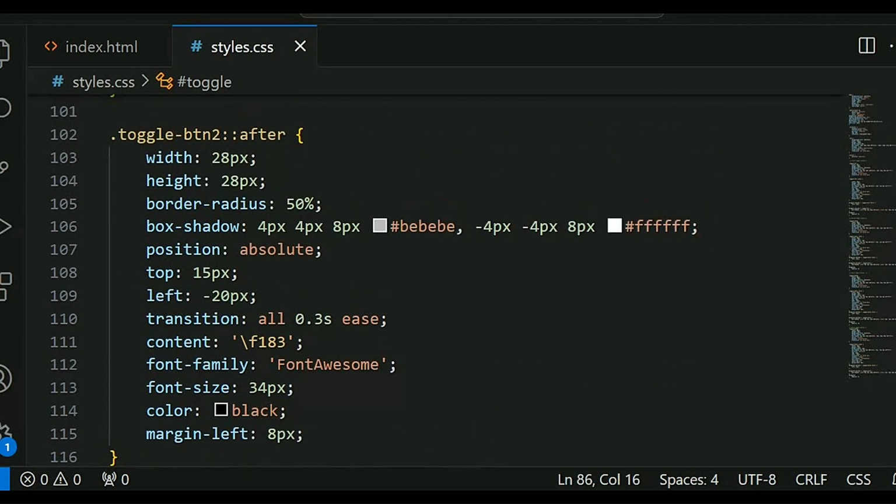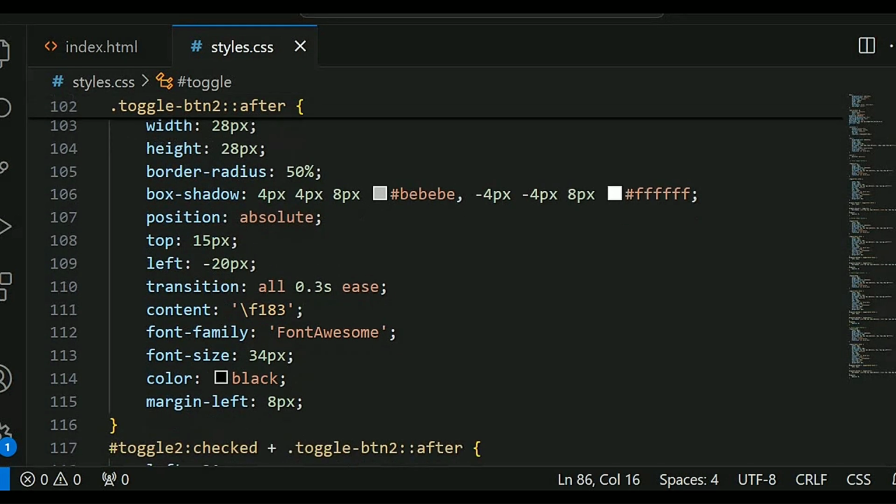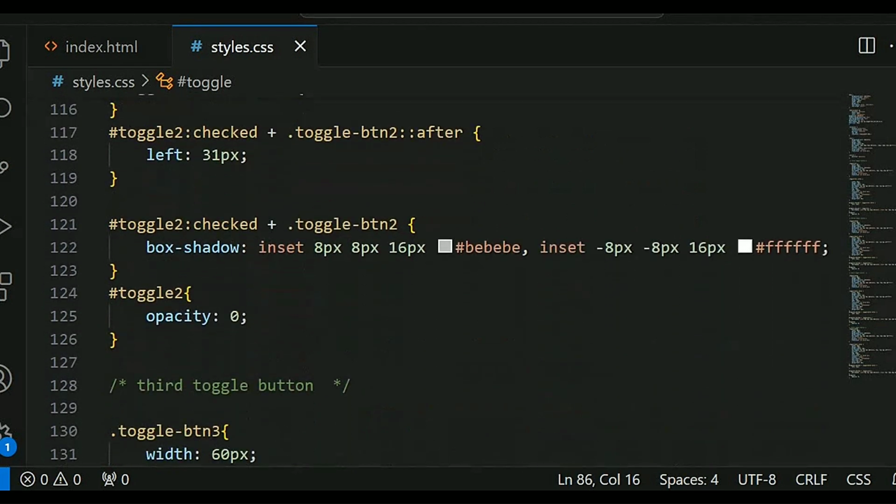Here's where you can see each button with a different icon from Font Awesome, f193, f183, f182, f118, but they all follow the same neumorphic styling pattern.